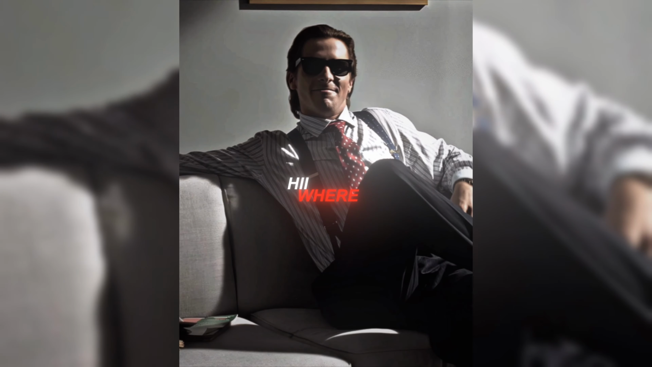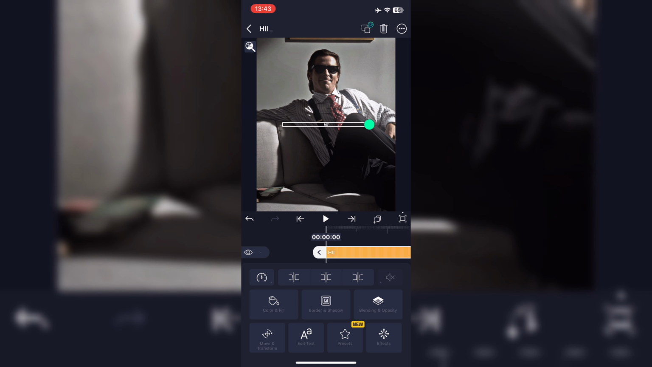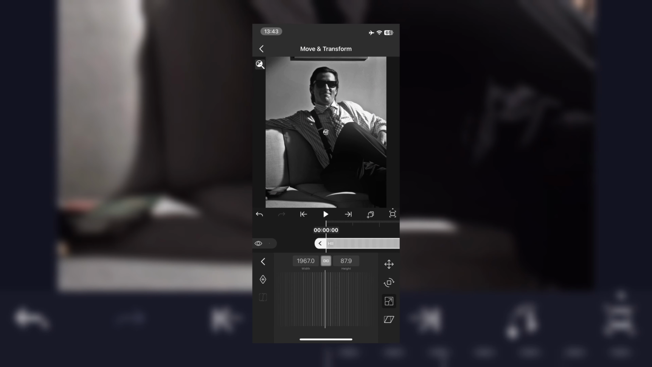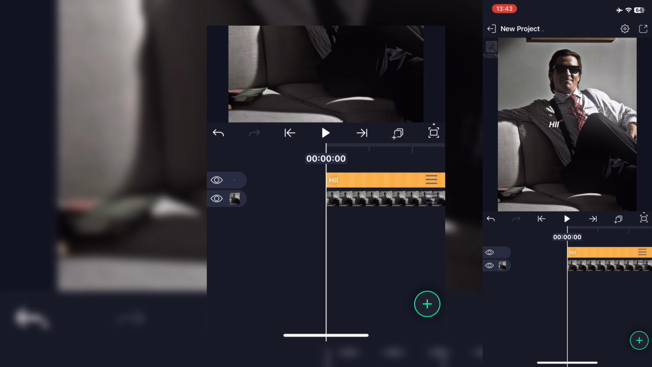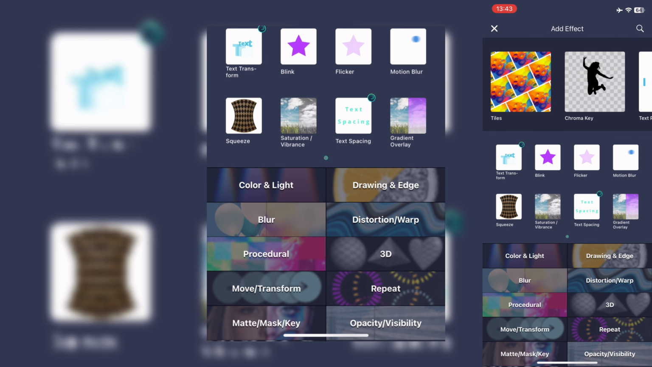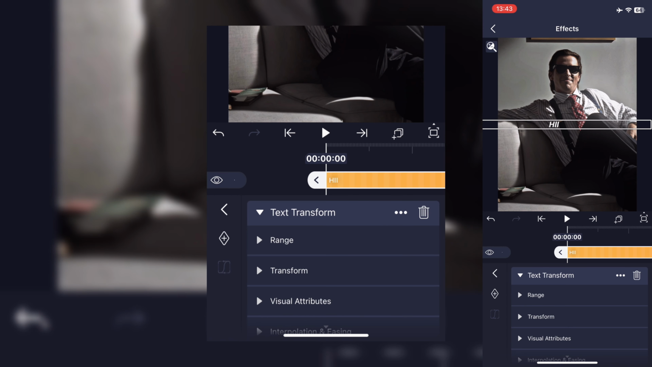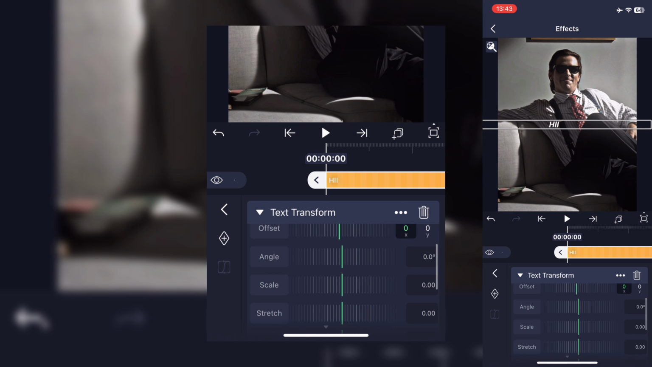Hello everyone, today I will show you how to make glitch text in Alight Motion. First we open a new project and add text. Go through here. And then we select text transform from the effects section and add it to our clip. And then do the stretch effect like I did.